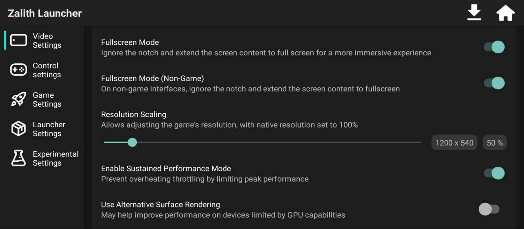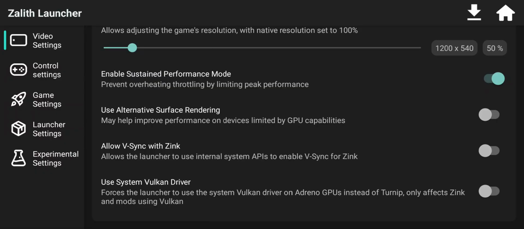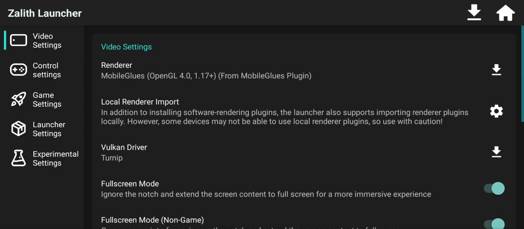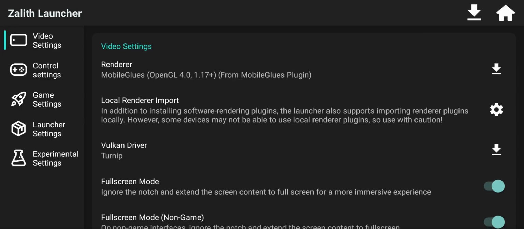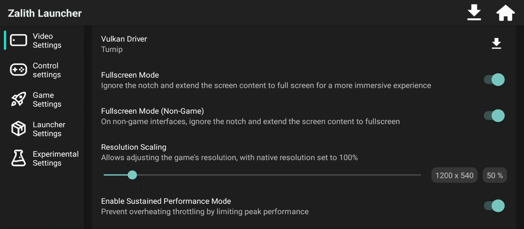Now click on confirm. The other thing that I told you guys to actually set up is enable sustained performance. Use alternate surface rendering is not really that beneficial. It does increase the usage on your CPU and GPU. The rest of this, you need to make sure it's turned off. Don't turn it on. And also, of course, make sure you're using the latest version of MobileGlues. So the resolution can be changed within the game as well, but I highly recommend that you don't do that.